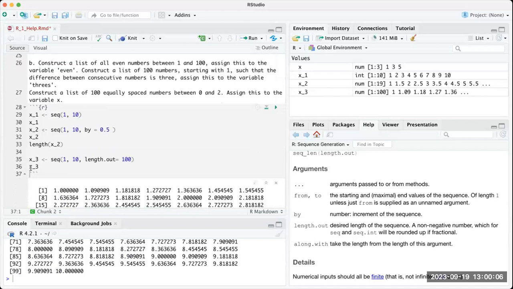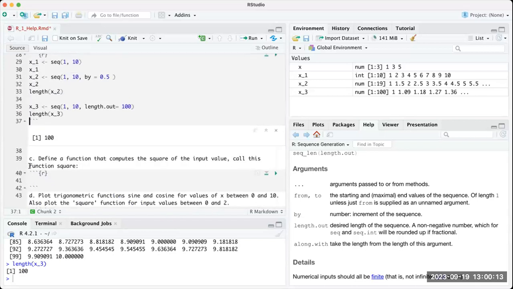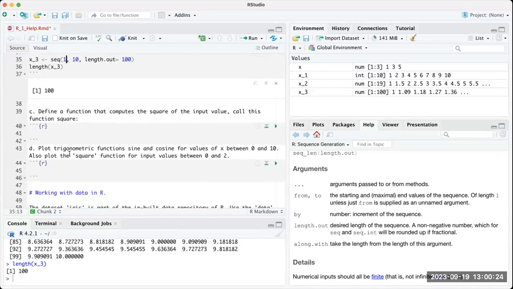You can calculate the length of x3 and you will see that this is going to be 100. So that's a sequence of 100 numbers equally spaced between 1 and 10. We will often need this because we want to plot functions, and we will want to input the x variable inside the function, and the length.out, being able to calculate sequences, is going to help us identify the x variable for the sequence.